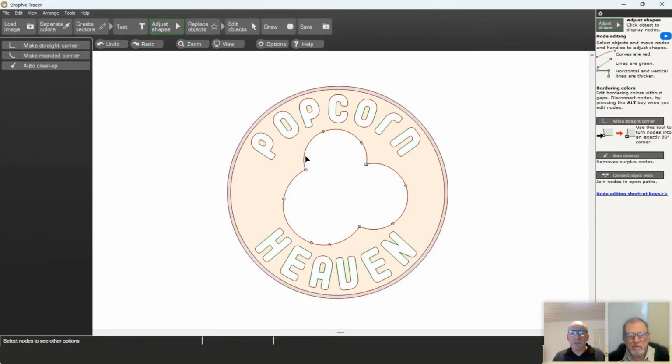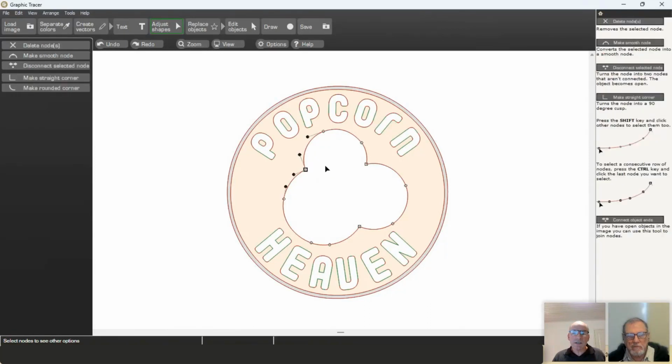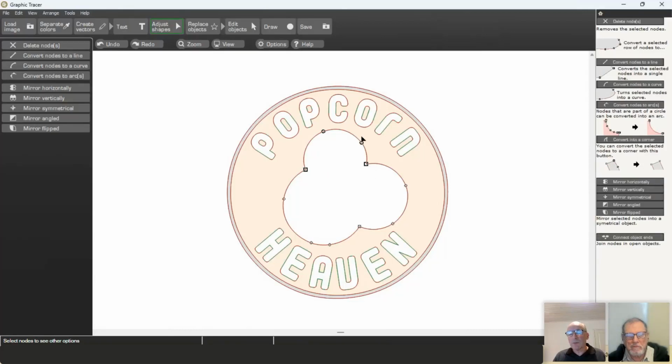And to just clean up the rest of the logo here, I will assume that these are circular arcs, or should be. So I'll just click one node. This adjust shapes that I went to is the node editing tool of Graphic Tracer. So that means that I can move nodes here and handles and adjust curves and lines and things like that. Now I select one node, control click on another node, and the program will select all nodes between those. And then I can go over to my left where I get all my options for what I can do.